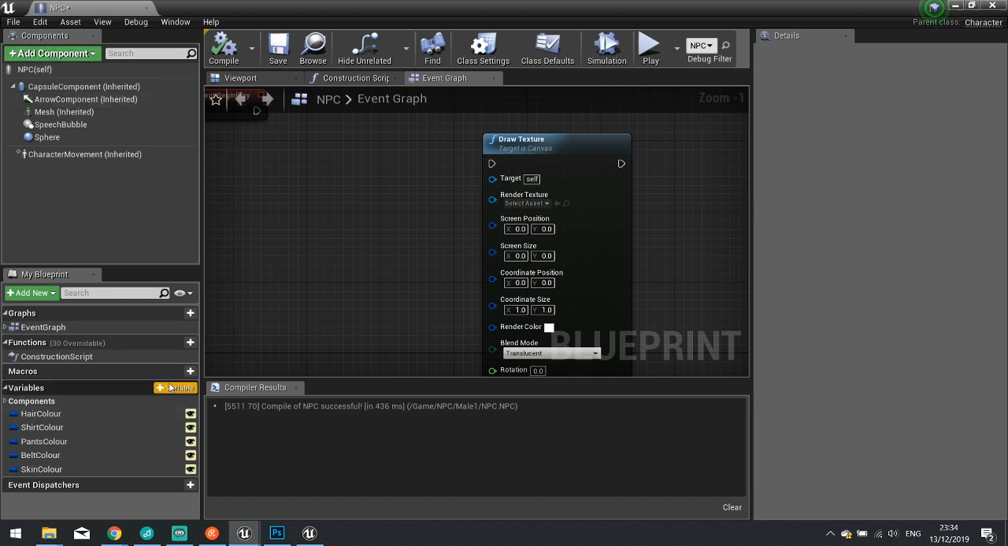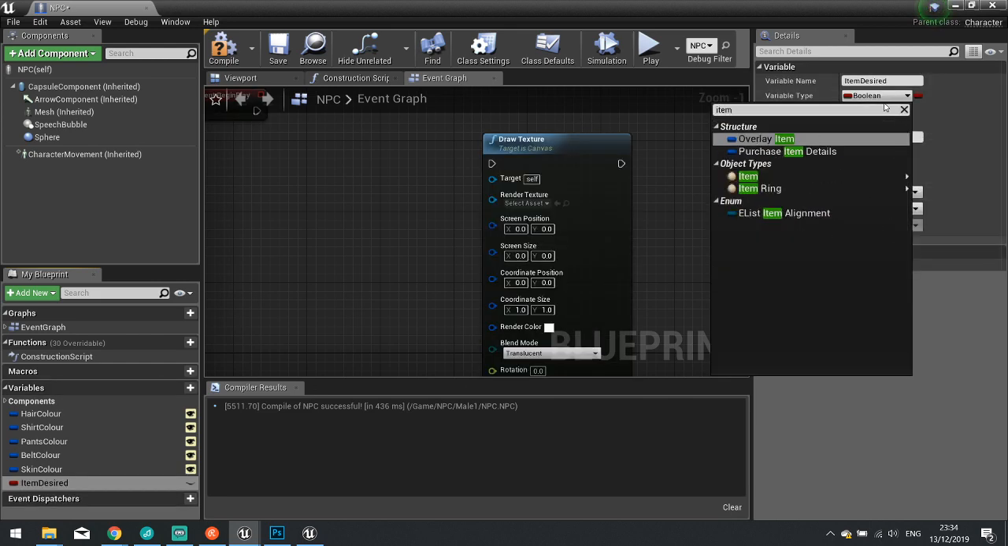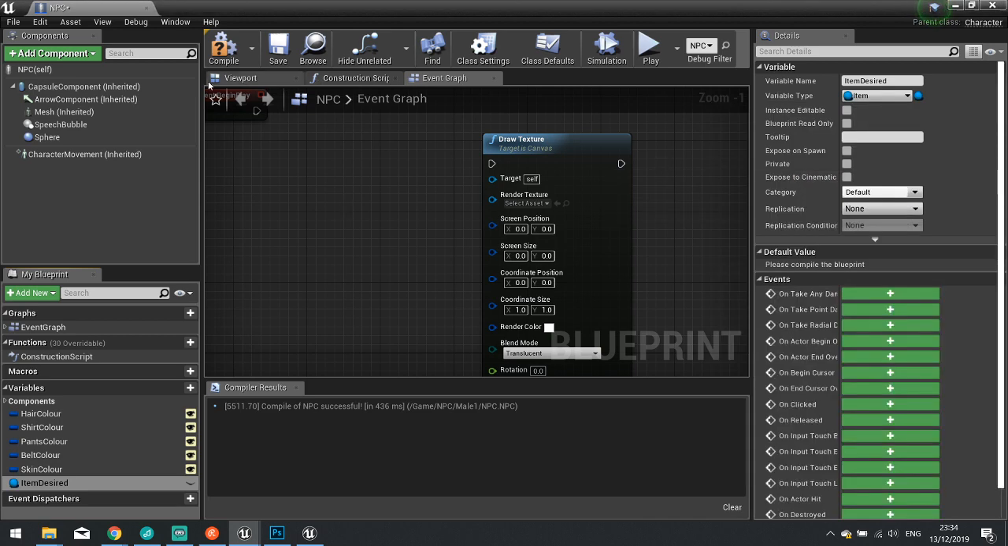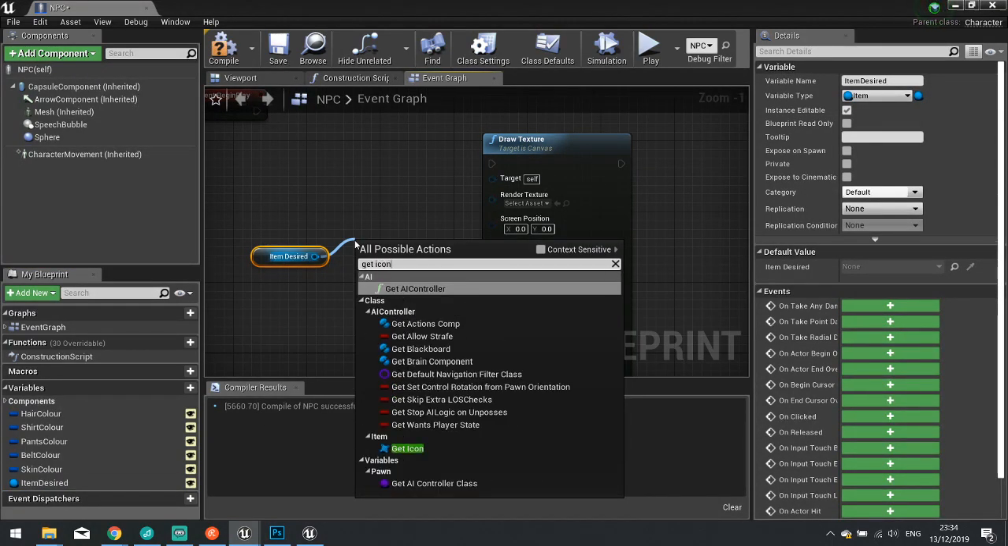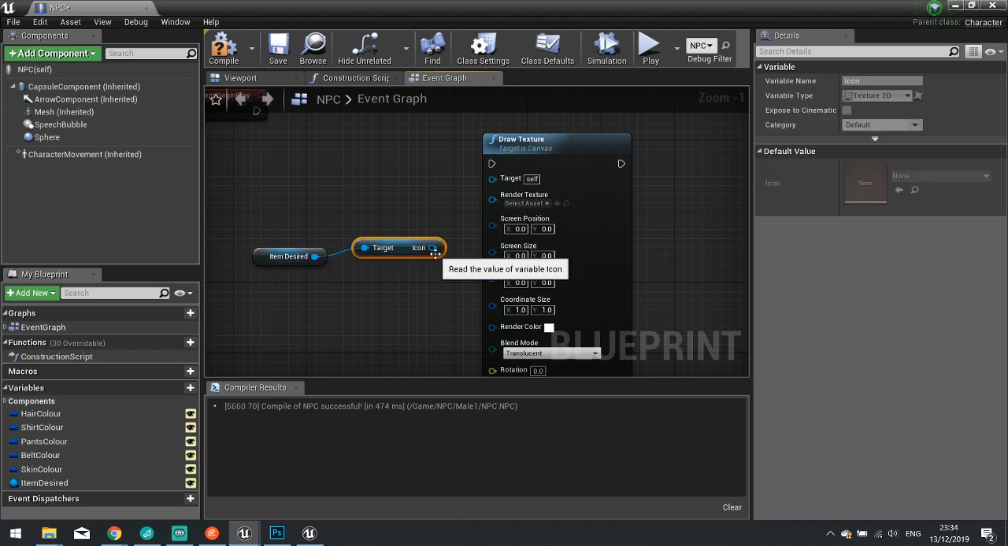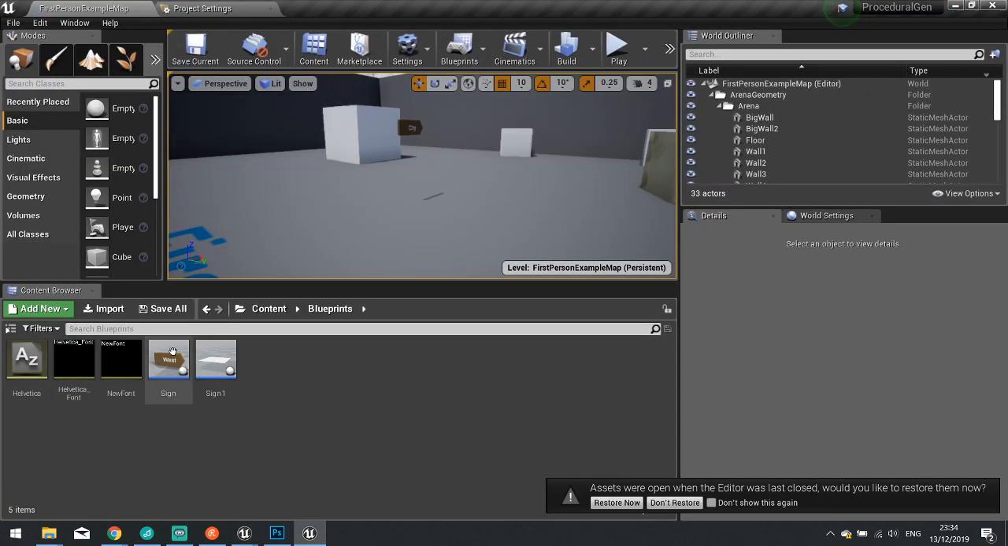So on my NPC, his variable is going to be item desired, and the variable type for that is going to be an item, which we can click editable, make it editable, compile, and we're going to drag that out and get icon, and plug that into the render texture. Sweet. Okay, so let's have a look what I've done for this.